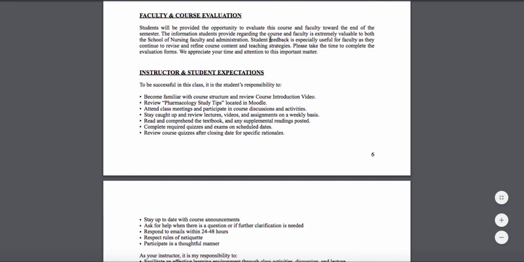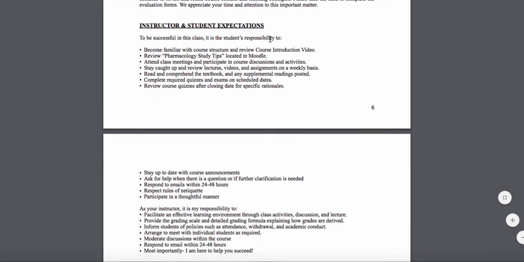As your instructor, my goal is to facilitate an effective learning environment through class activities, discussions, and lecture. Provide a grading scale, detailed grading formula explaining how your grades are derived, informing students on policies such as attendance, withdrawal, academic conduct, etc. Arranging to meet with you whenever you need help, moderate discussions, respond to email within 24 to 48 hours.